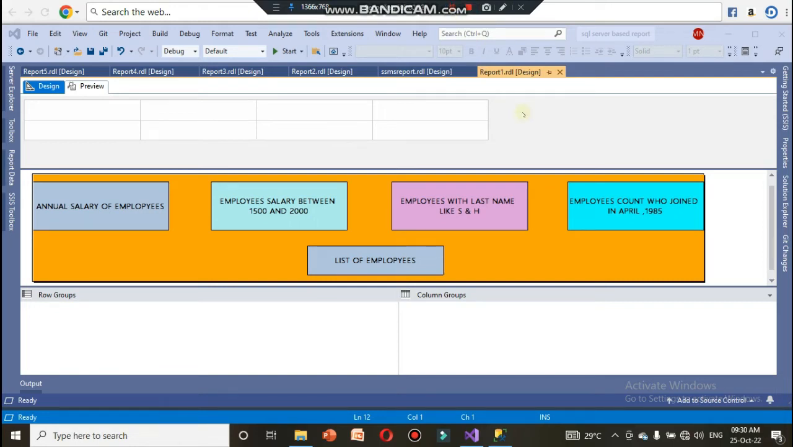Hi viewers, this is project 6 of SSRS part 1. I have already uploaded the one explained with agile methodology, and this is part 2 of that SSRS project 6. Before we start that work, I will be showing the overview.